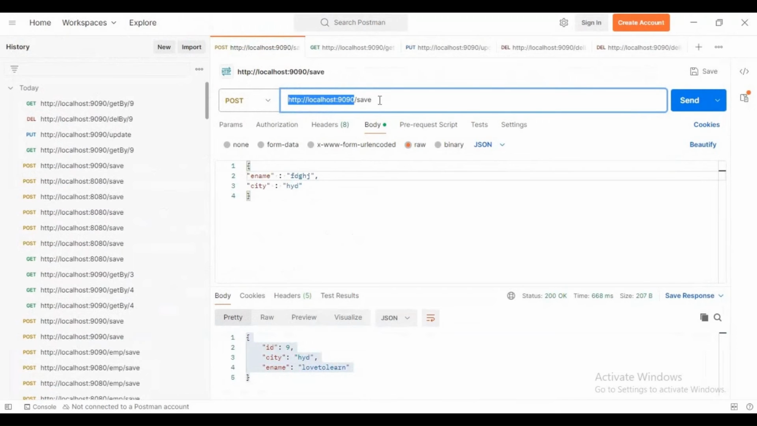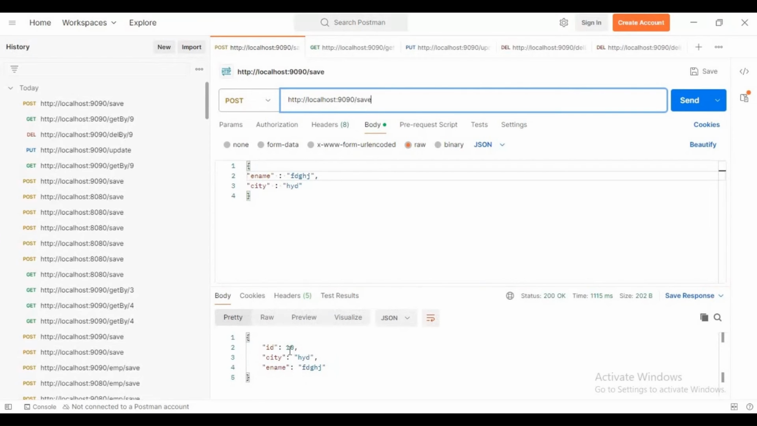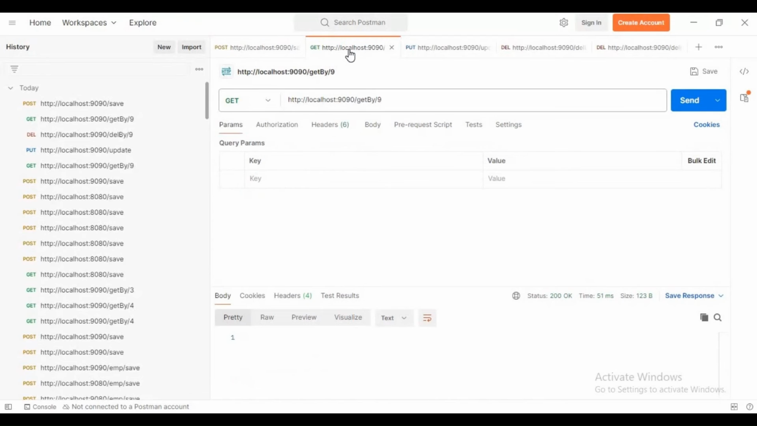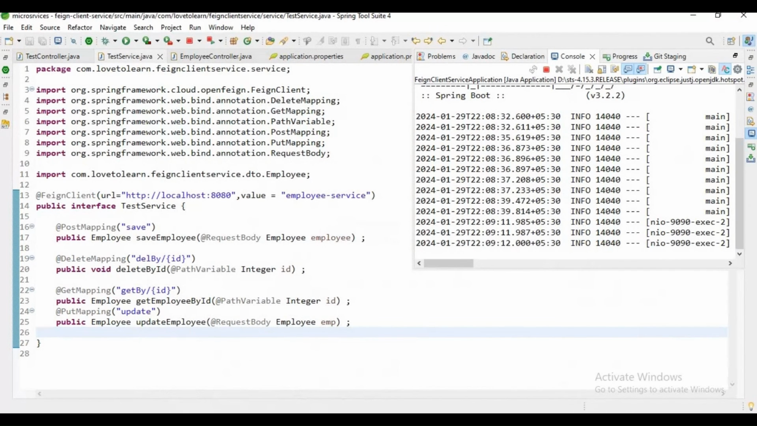Now I will try to save some data into my database using this Feign Client. And if you observe, my data is successfully saved into my database. So I did not interact with the employee service directly. I have interacted with it via our FeignClient service. Now we have also saved the data into the database and got the data from the database using the FeignClient service. Now I hope you guys understand how to use this FeignClient service.